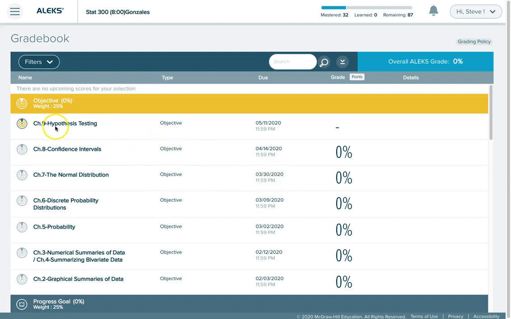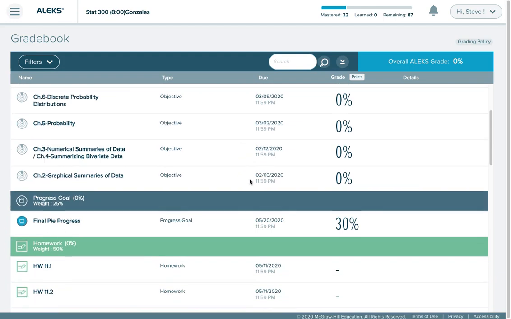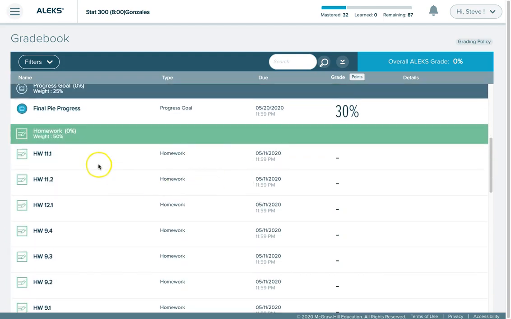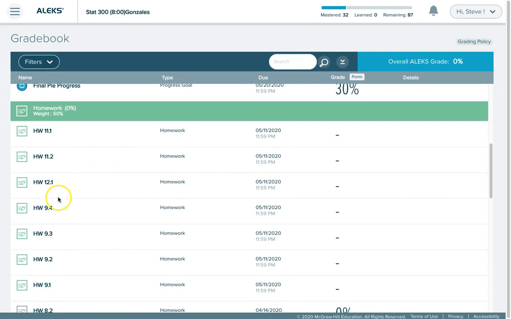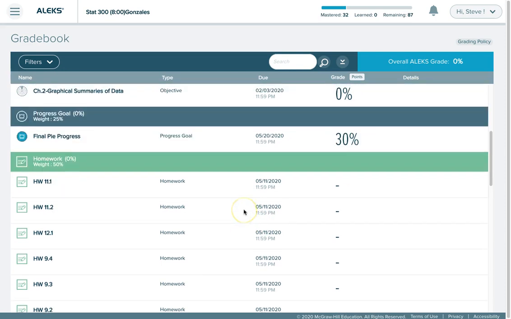Like for instance, this one, hypothesis testing, it's due on the 11th of May, and so that's when that credit goes in. And also these other assignments start from 9.1 to 9.4, then 11.1. 11.2 should not be in here, I don't believe, so I'll fix that. But it's 11.1 and 12.1, just two others. That'll finish up and be due on the 11th of May.